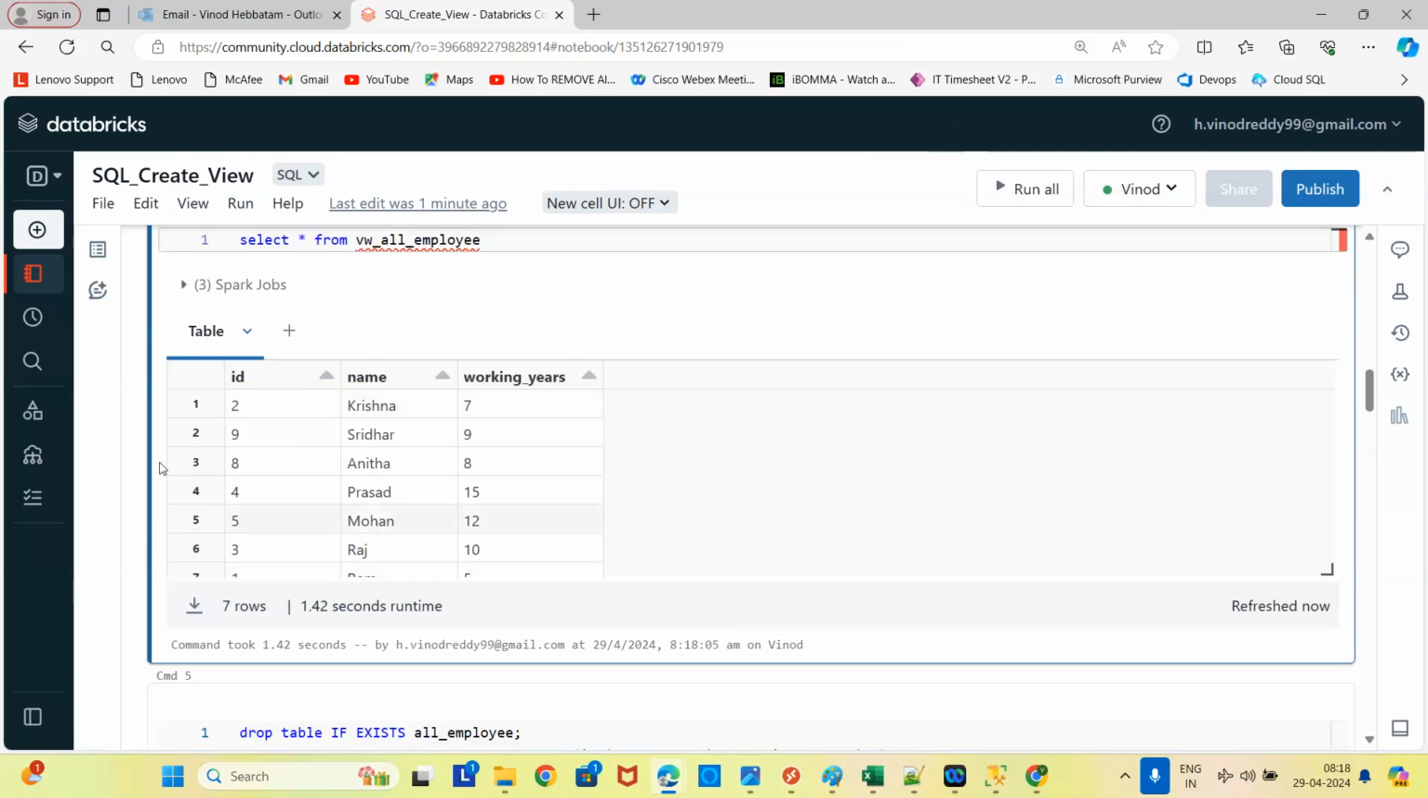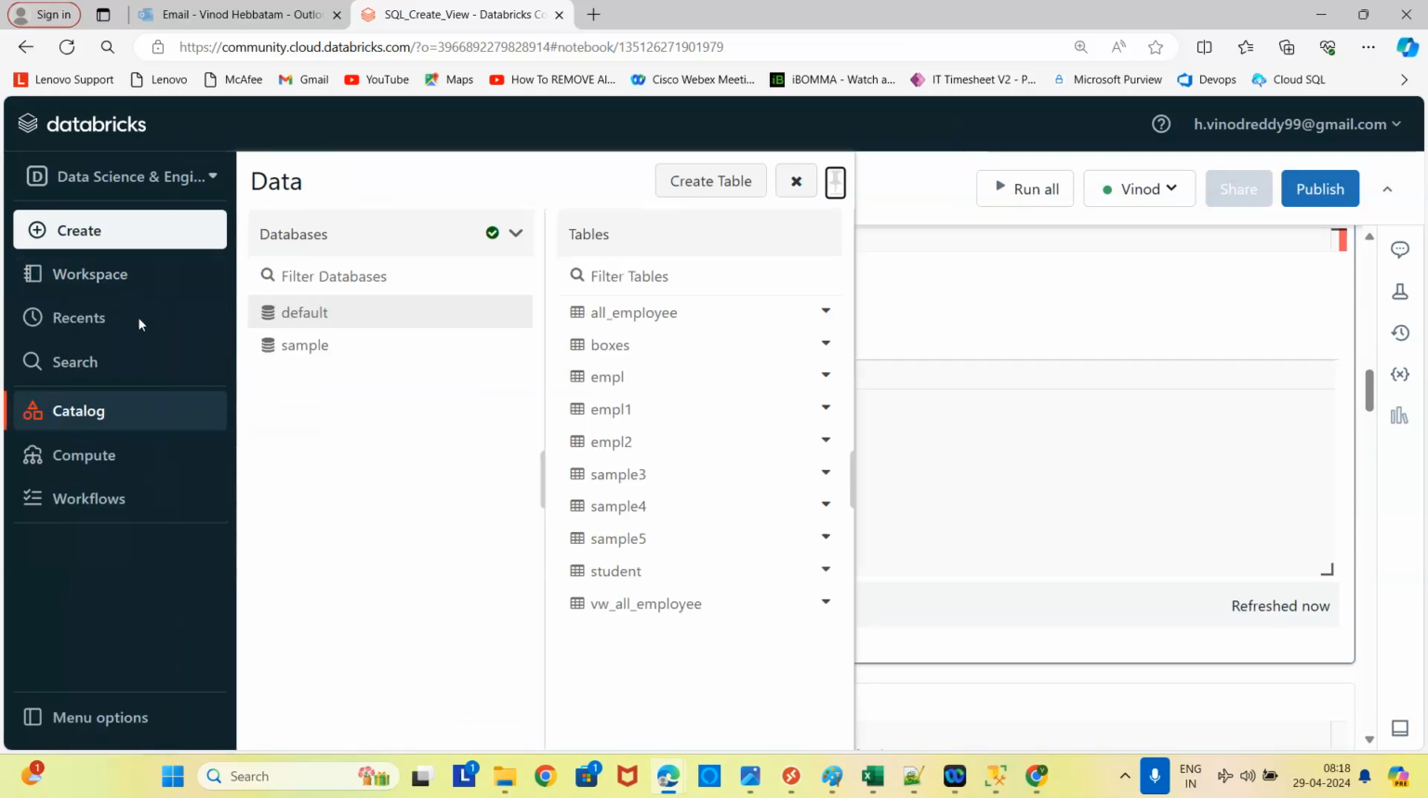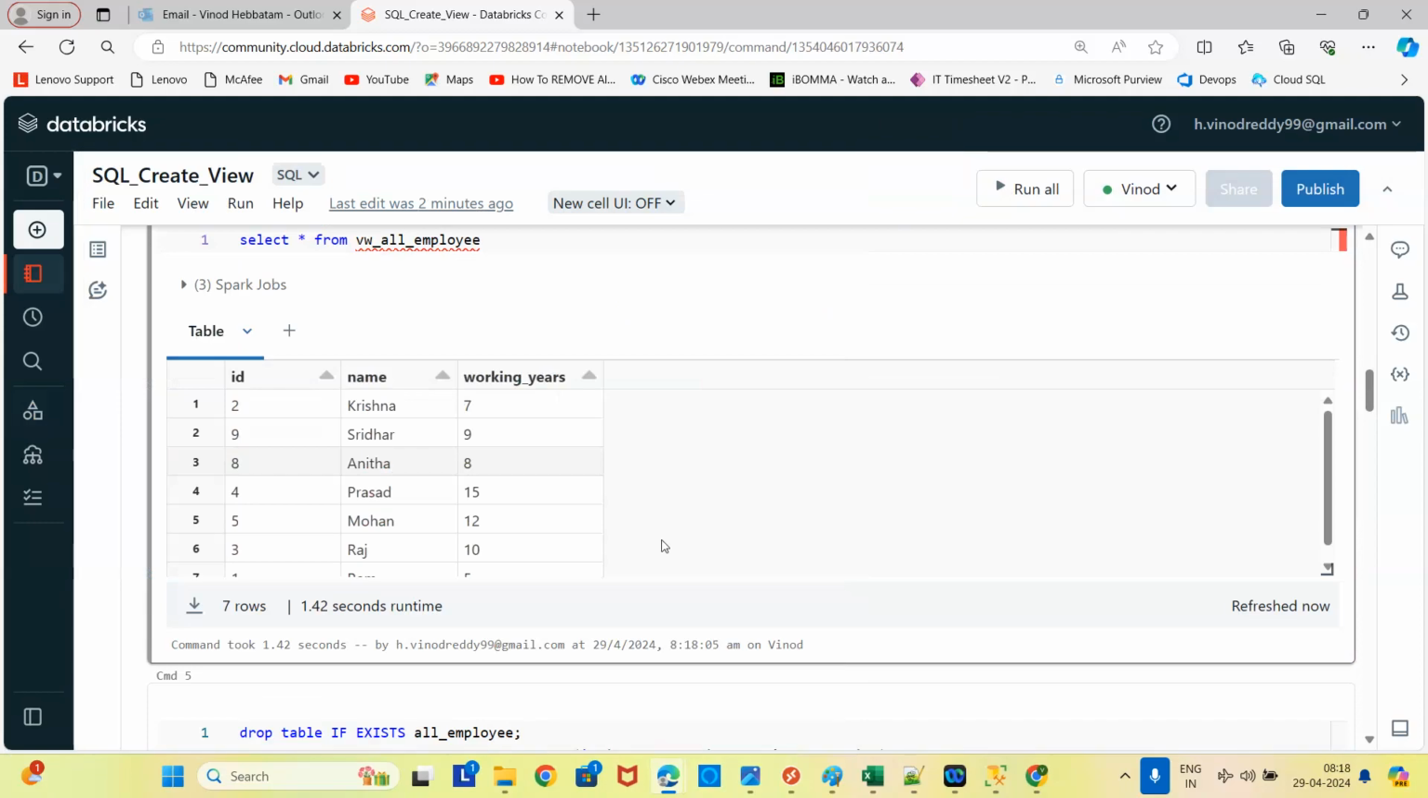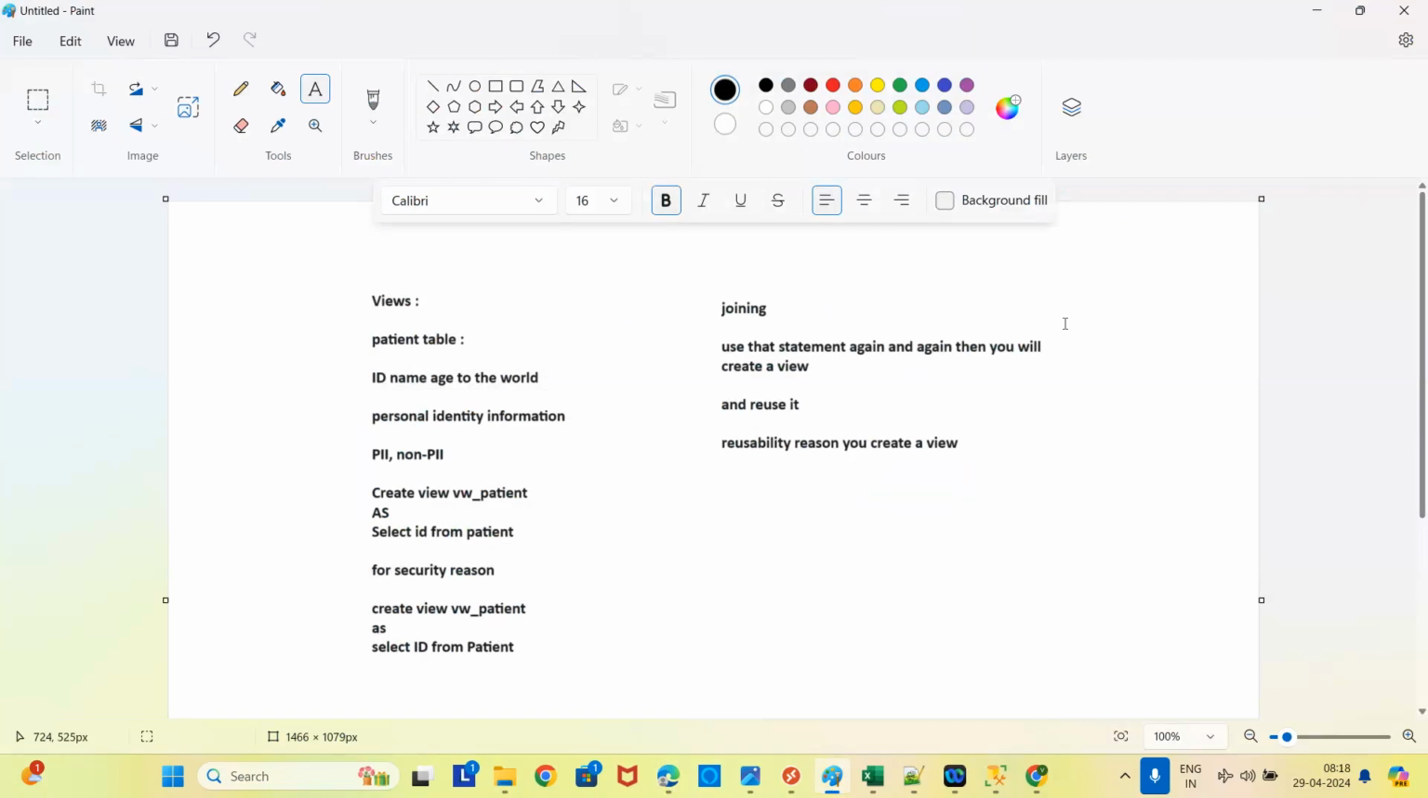This is well and good. It will display the data. It will also appear in the catalog. Look at this, it will appear here. This is the view. If you click on that, it will show the properties. Now, this is just a standard view, right?